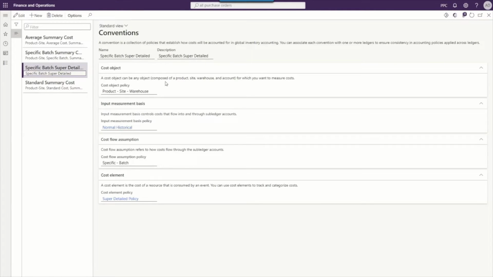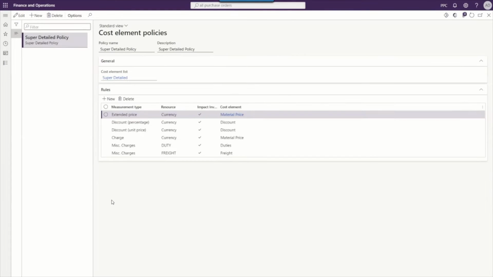the options are the same again. However, this time we've selected a super detailed cost element policy. And if I click on this option, it will open up. And this time you'll be able to see that we are breaking down the various cost components into a variety of cost elements. The extended price will go into the material price. The discount percentage and discount unit price will go into the cost element called discount.